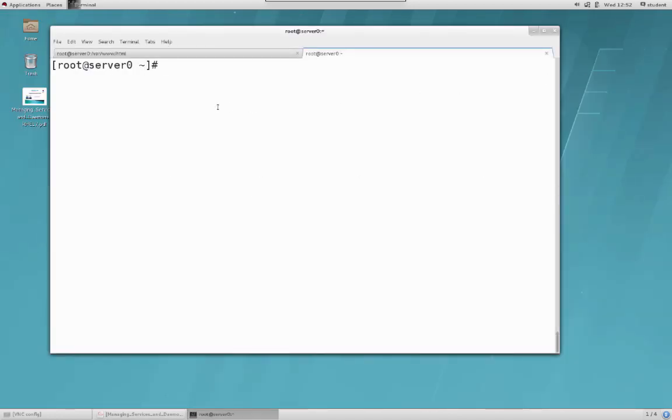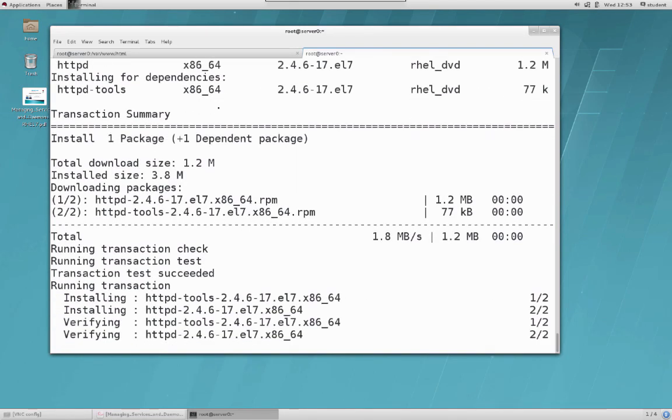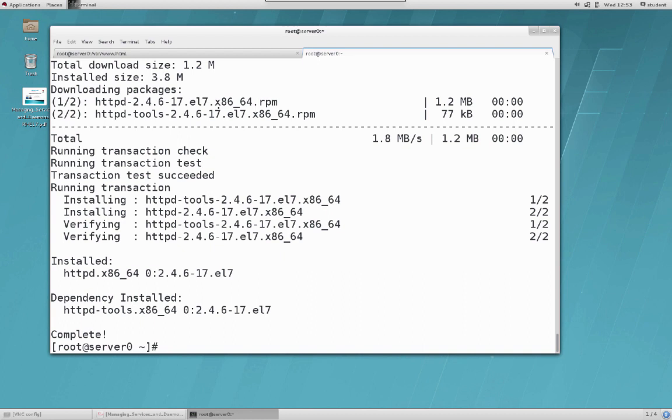So first of all, I will try to see if the actual HTTP server is installed. I'm going to do yum list installed and then grep httpd. So it looks like the web server is not installed. I'll just go ahead and install it. Okay, so now it is installed. We will go ahead and start it.